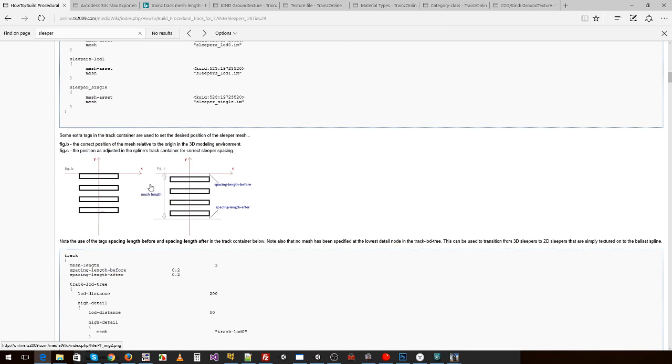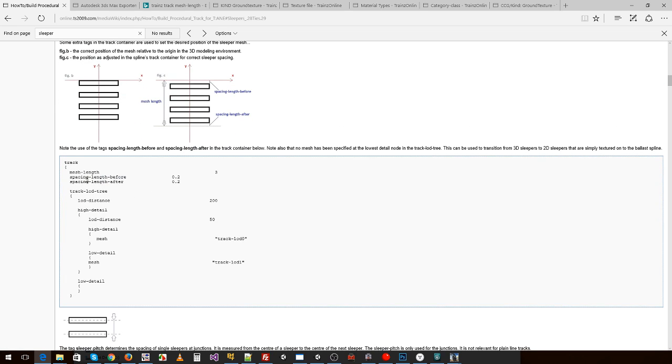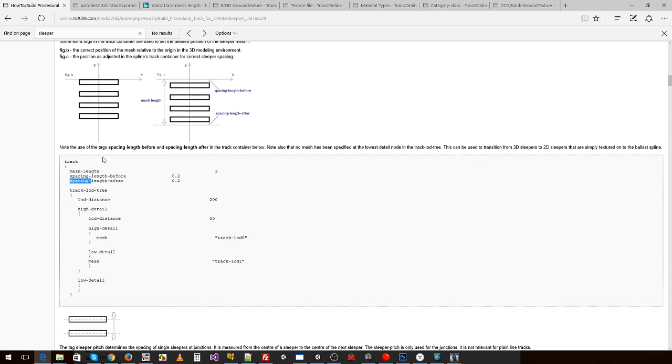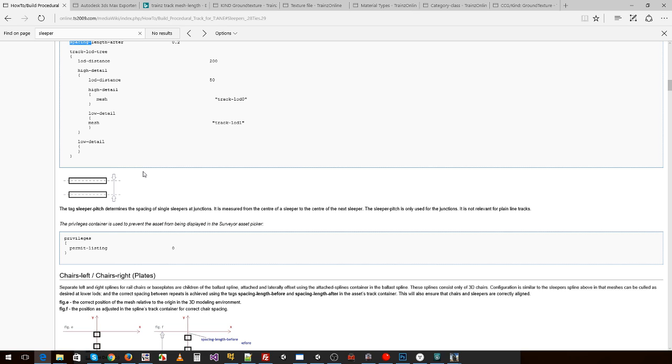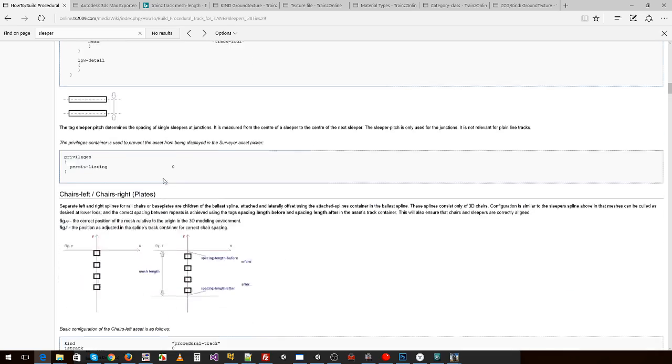Some extra tags for the track container are used to set the desired position of the sleepers. Spacing length before, spacing length after. Before, after. The sleeper pitch determines the spacing of a single sleeper at junctions. It is measured from the center of the sleeper to the center of the next sleeper. The sleeper pitch is only used for junctions. It is not relevant for plain line tracks.